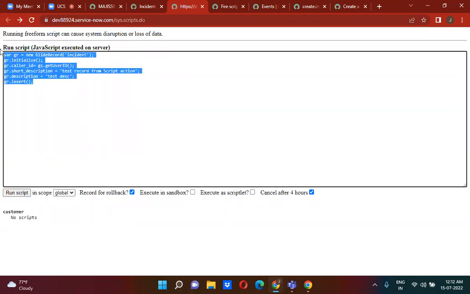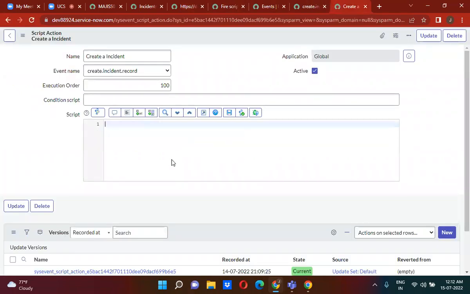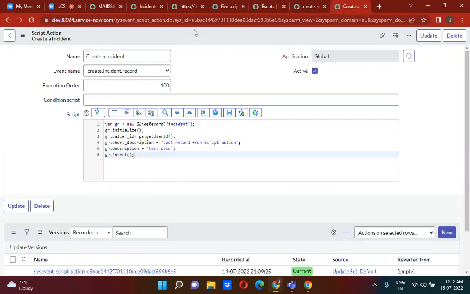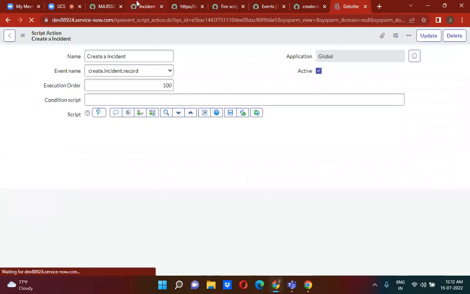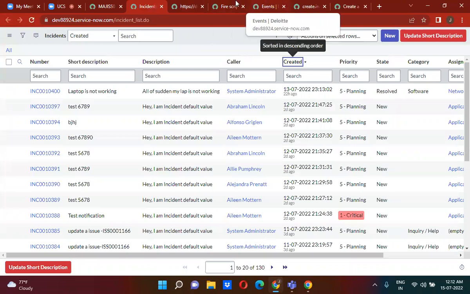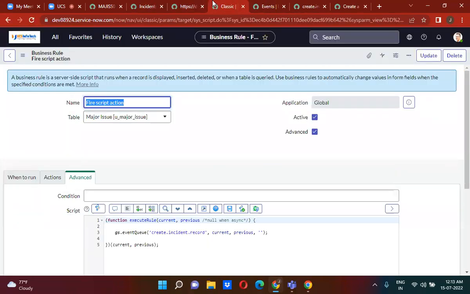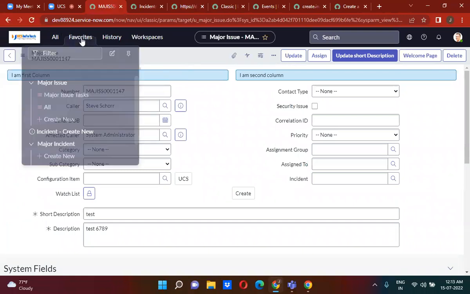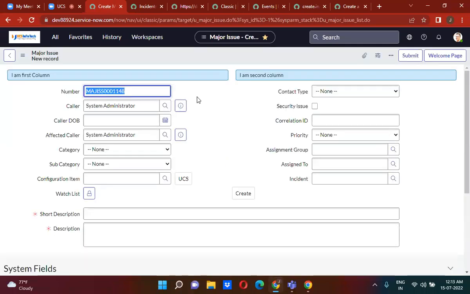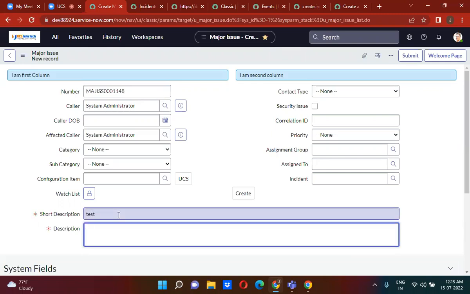So I am going to get this script. I'm going to paste it over here. So now I am going to fire the event again. So how am I going to fire the event? I am going to create the record on the major issue table. It will trigger a business rule. From the business rule, it will fire an event.